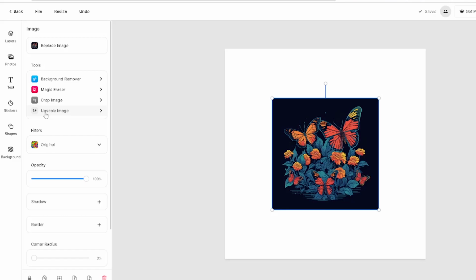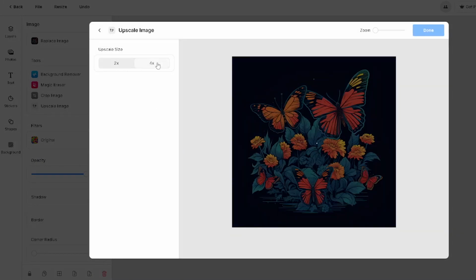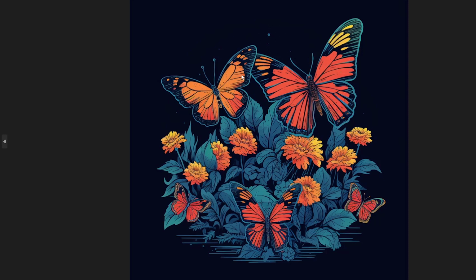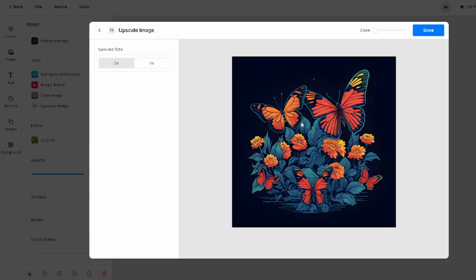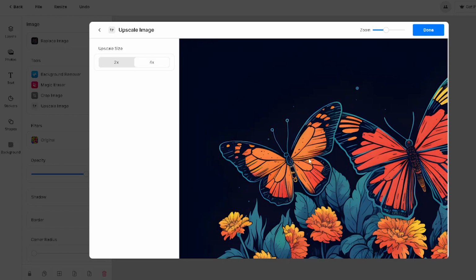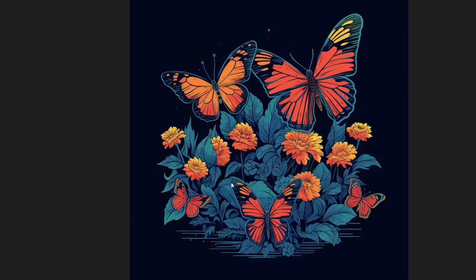It says upscale image. As I upscale the image, you can do 2x or 4x. If you do the 4x, it's gonna generate it. Now this one right here, this is the one. This is 1024 by 1024 pixels, and this is the upscaled one for Midjourney. As you can see, now it went ahead and did it for us. If we zoom in, you can definitely see a little bit of a difference.